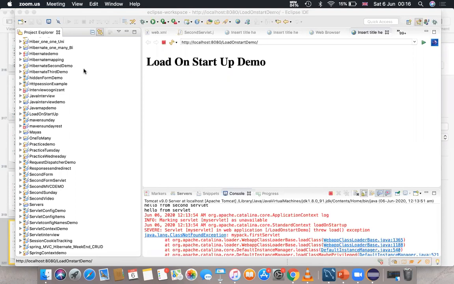The thing is that a servlet gets loaded only when the first request is made to the server. So this might cause a delay in the access time of the first servlet. In order to reduce this access time once the first request is made to the server, we use this load on startup tag.